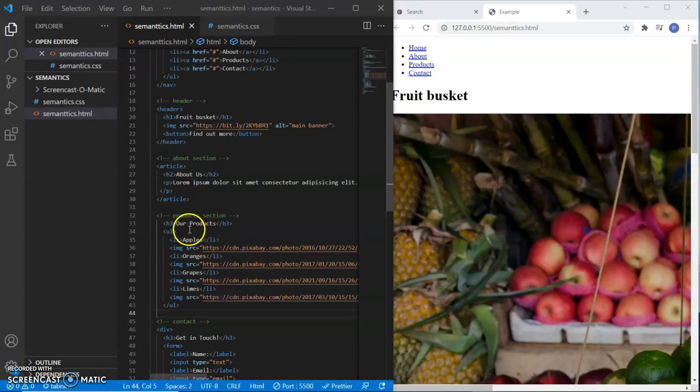So for our products, let's use aside. Because the main item is the article, and that article is talking about our company or our fruit basket service. Then the services we render are not exactly a subsection. It's under the about, but it's also on its own. I don't know that you get what I'm saying, but for this one, let's use aside.